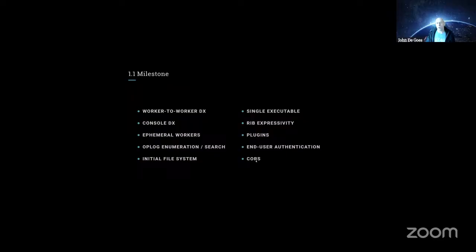We've added support for CORS because we know some of you are building end user applications, whether that's mobile apps or web apps, and you're trying to build your backend in Golem.